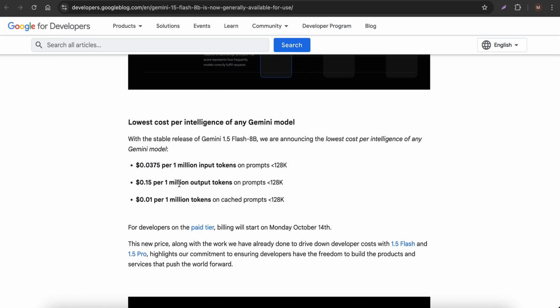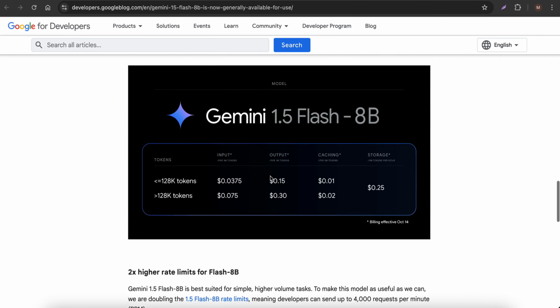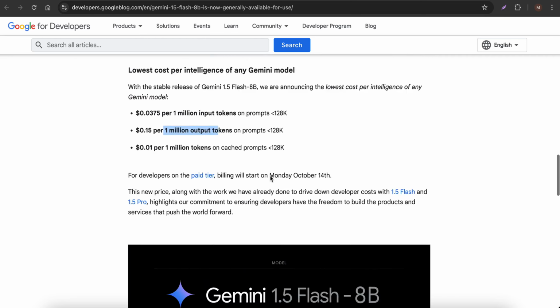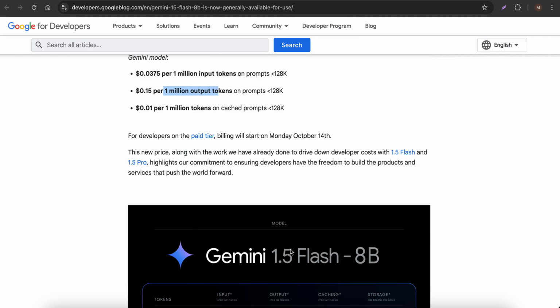This can support up to 1 million tokens as well, and the pricing differs based on the number of tokens. So let's see how to use this particular model, Gemini 1.5 Flash-8B, to build your AI chatbots.